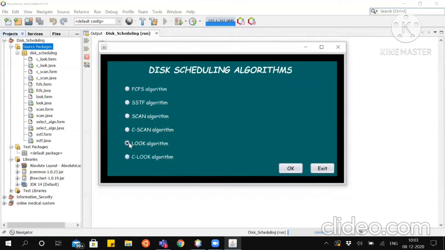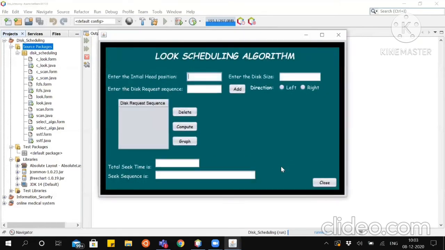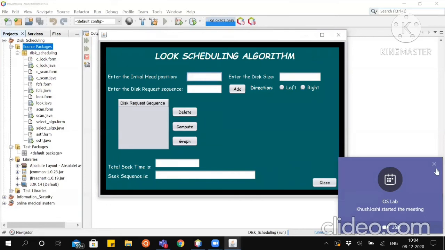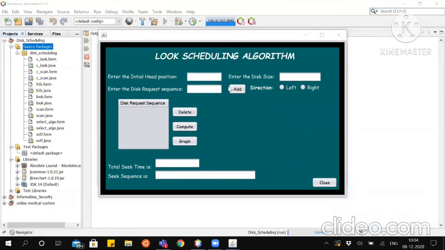Moving to next, this is the LOOK algorithm. In LOOK, what happens is the disk moves in a particular direction until the last disk request. Like in the SCAN algorithm, we just saw that the OS was moving till the end of the disk. But in this, it will reverse its direction once it reaches the last request in that particular direction, and then start moving in the opposite direction. So I will just enter some input so you will get a clear idea about this algorithm.